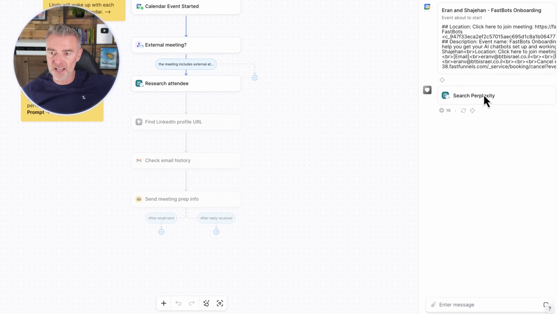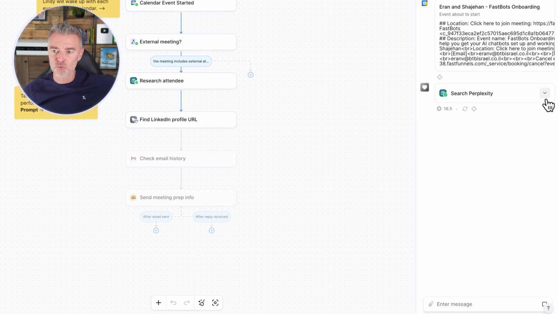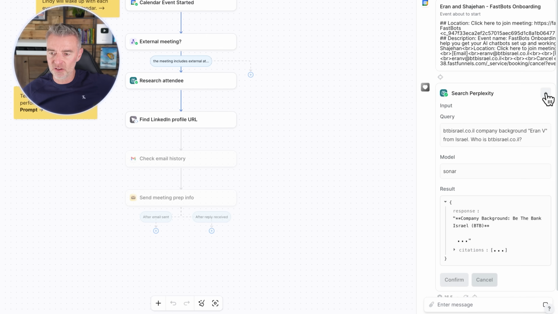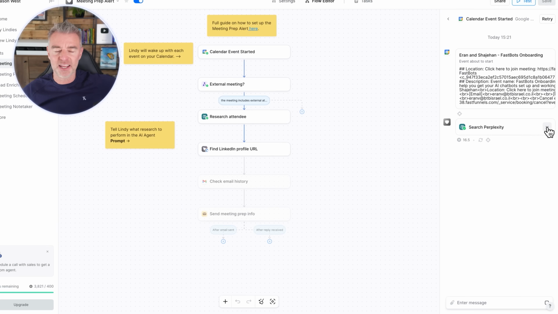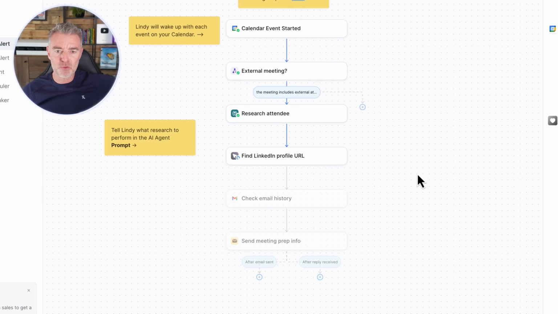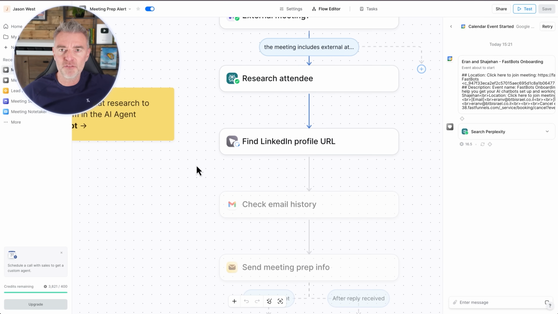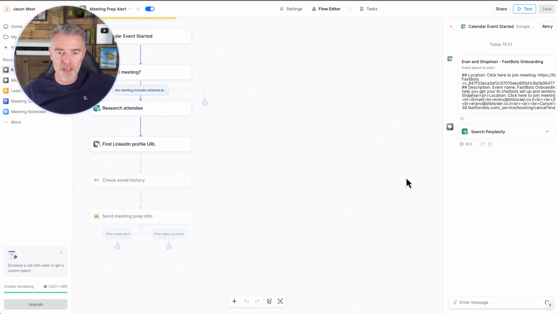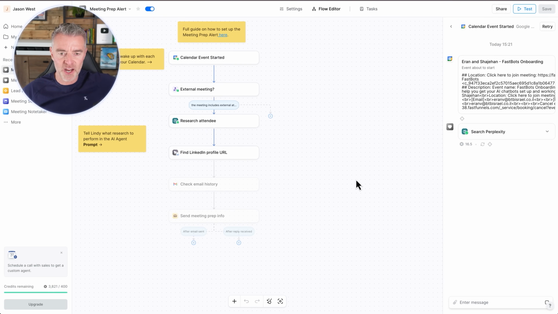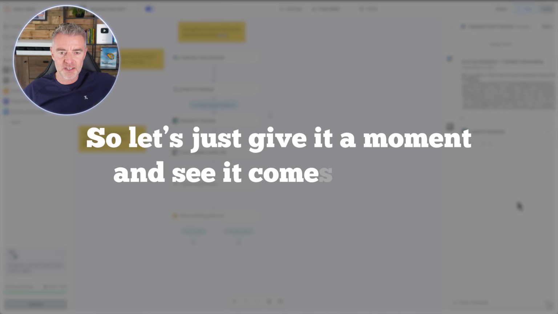So first of all, as I said, it's searching Perplexity, and we can dig into that as well if we want to just by pressing this arrow. And there you go. So it's looking through all of the details that it has to try and find some information on the attendee. And then next, it will be moving on, as you can see this little spinning circle just here. If I zoom in, there you go. It's trying to find a LinkedIn profile for them. And then eventually it will just go through and check the email history as well. So let's just give it a moment and see what it comes up with.